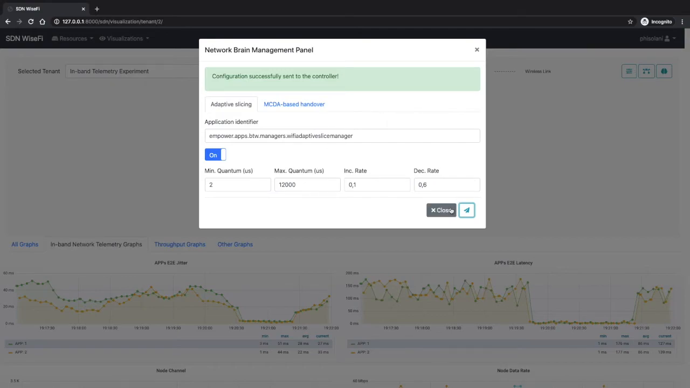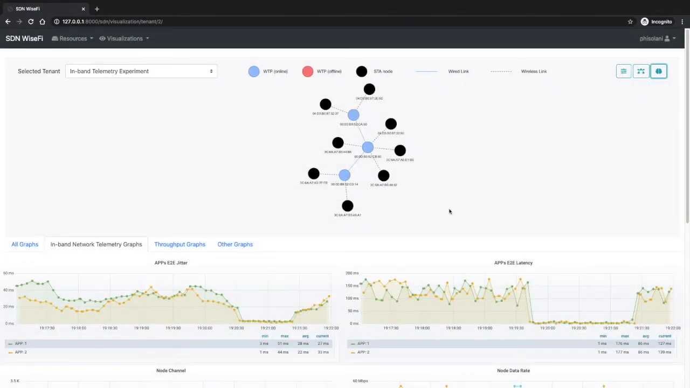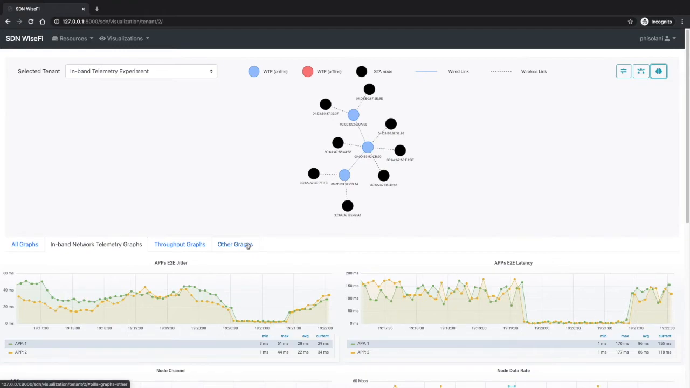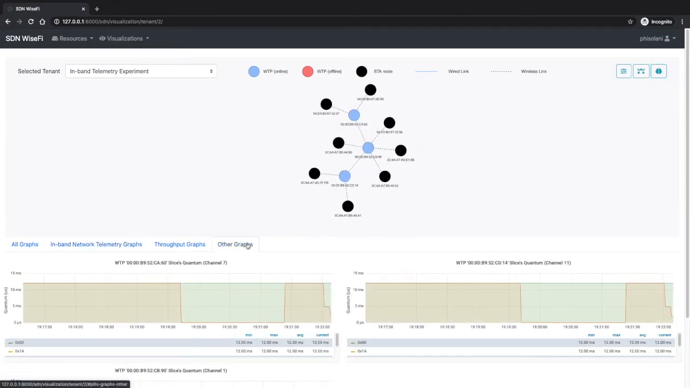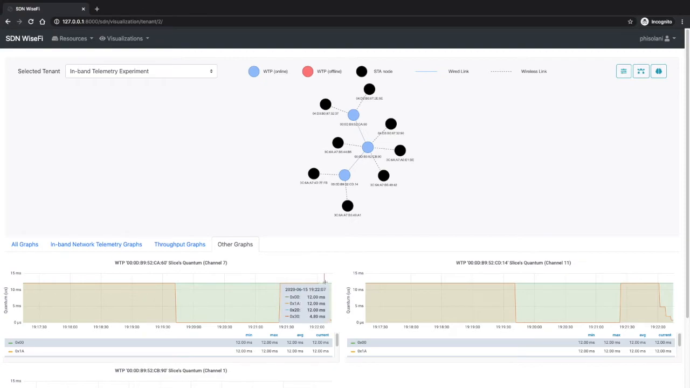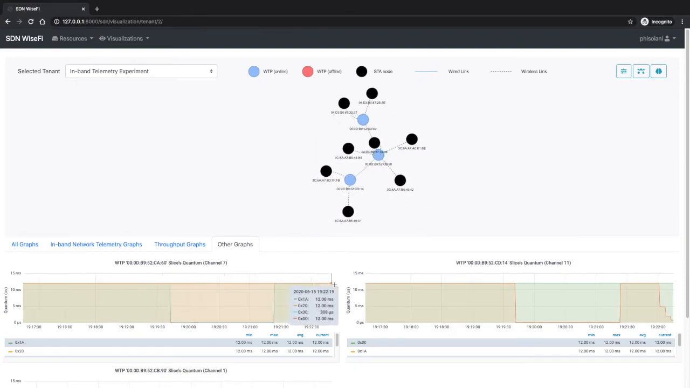From this moment, slices will have their quantum adapted dynamically by the application. As we can see on the graphs, the quantum of the slice where application 2 is flowing is gradually decreasing, based on the configuration parameters we set.